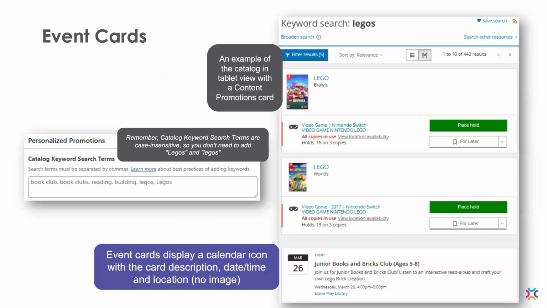Here's an example where I searched for Legos in the catalog. I could see this event for this Lego club. Here, I just wanted to point this one out. Terms are not case sensitive, so the library did not have to add capital L Lego and lowercase l Lego.